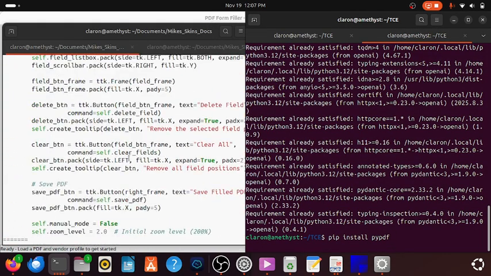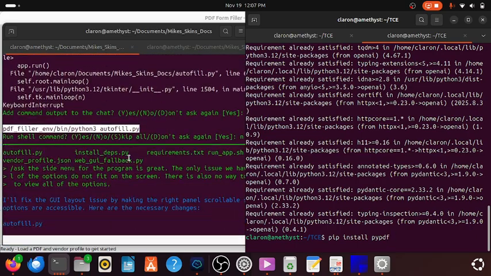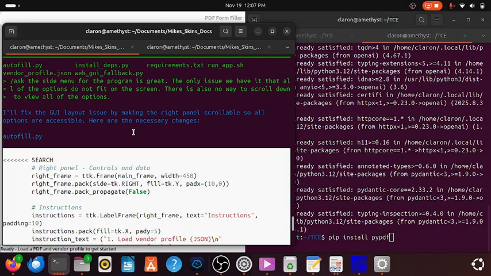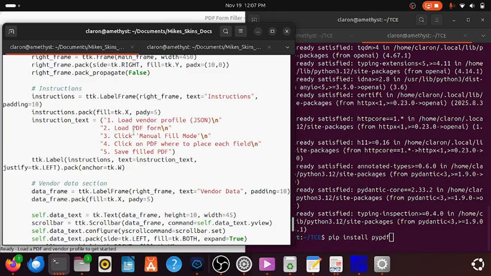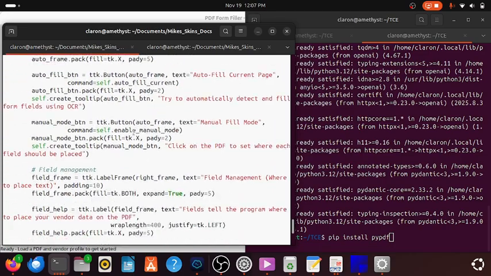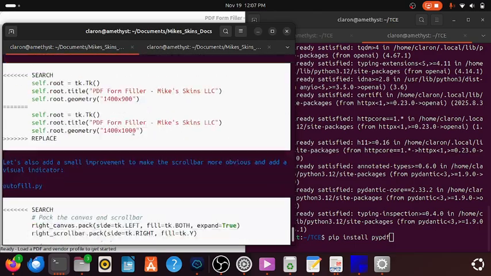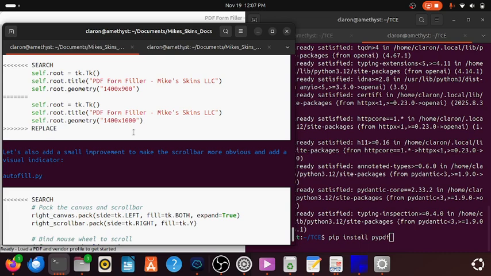So let's see what Aider is doing. I will fix the GUI layout issue by making the right panel scrollable. So all options are accessible. Here are the necessary changes. It's telling me first everything it's going to do since I use the ask command. Ask me, pretty much show me what you're going to do, tell me what's happening.